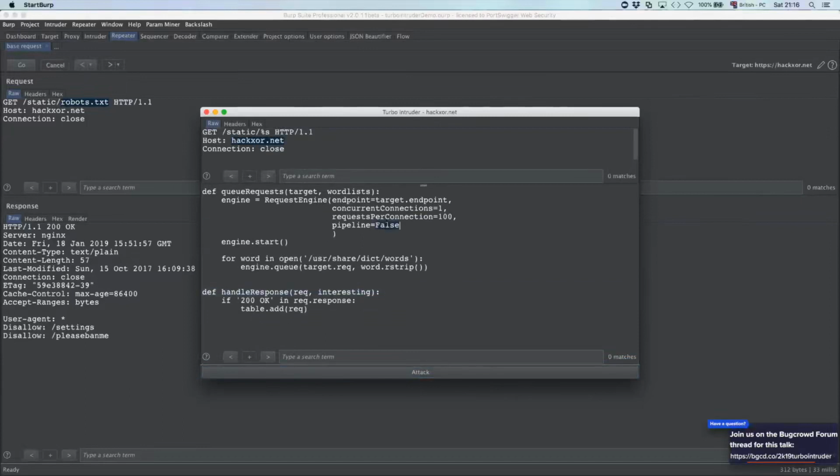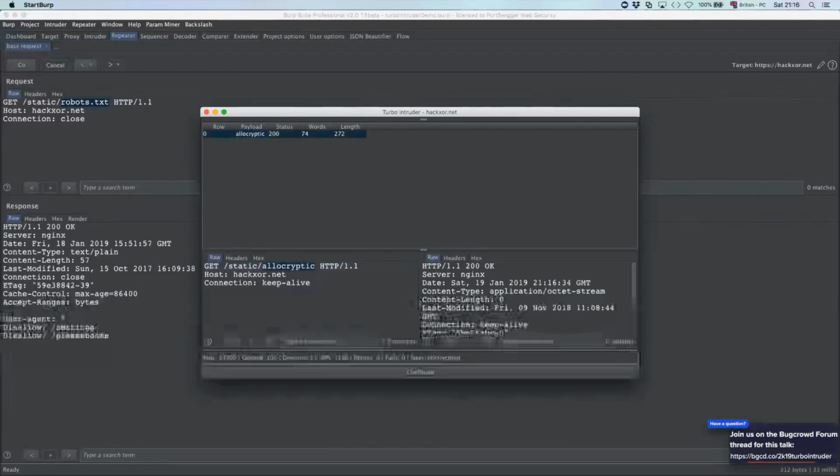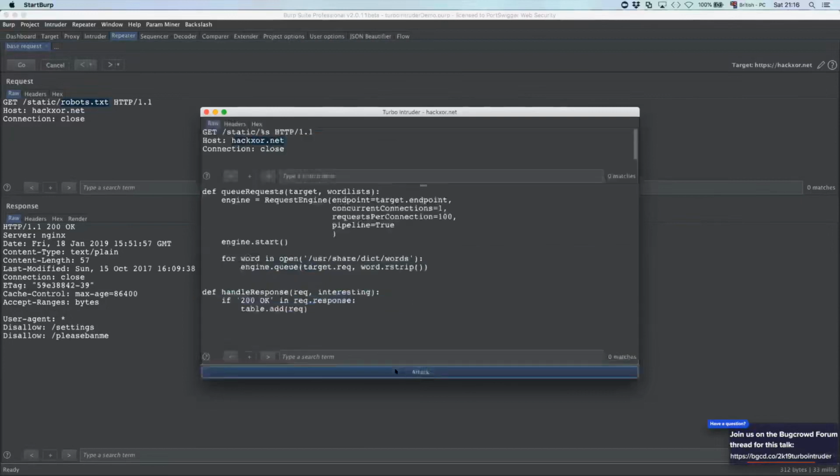Now let's turn pipelining on. I wonder how fast do you think this was going to go? It was doing 80 requests per second. How fast is it going to go now? Let's see, shall we? Oh, that's cool. It's doing around about 1,100 requests per second. So it's going over 10 times faster than the previous technique and over 400 times faster than the original technique. And as a result, we've actually found something here. Our brute force has located a file. So that has maximized the speed per connection.